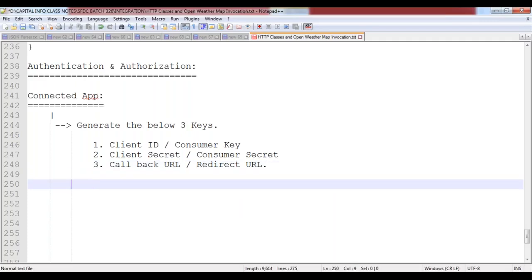Okay, redirect URL. So these are the three keys that will be generated by this connected app. With the help of the consumer key, the consumer secret, and the callback URL, we can authorize our request with the authorization server, and from there we can get the access token, and then we can make a request to the actual resource.